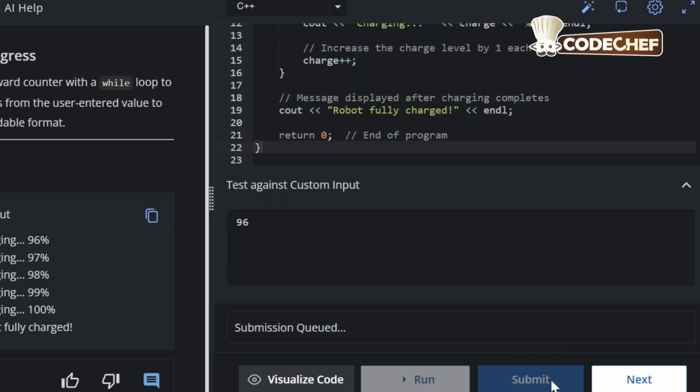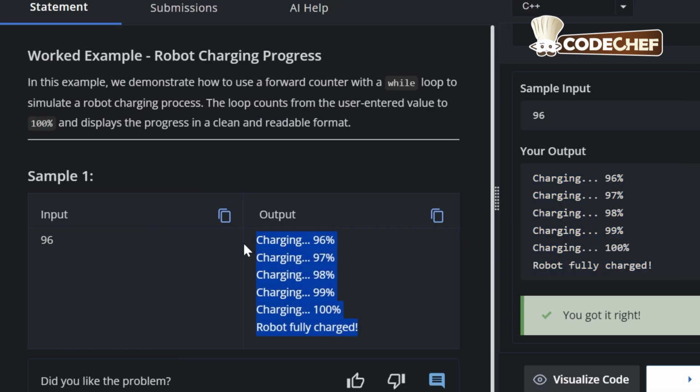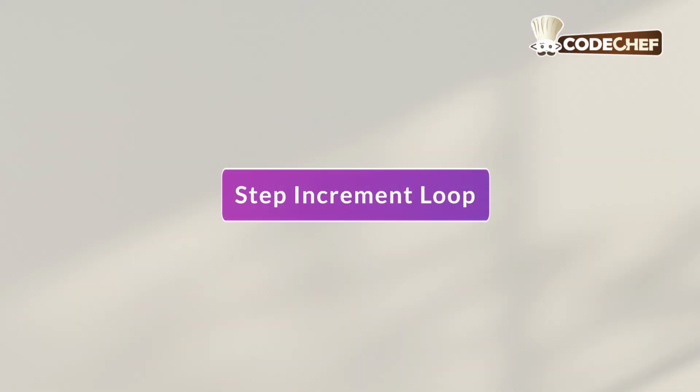Now let us run the program to get the output. So this is exactly what we discussed right now, and it matches the expected output too. The next topic is the step increment loop.